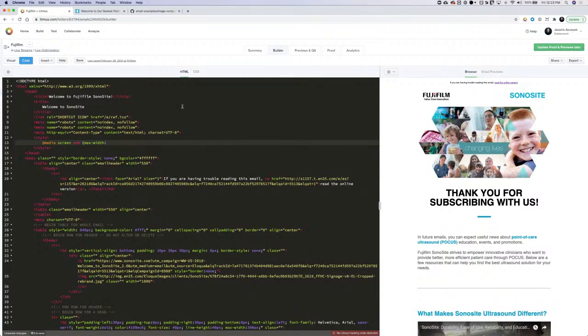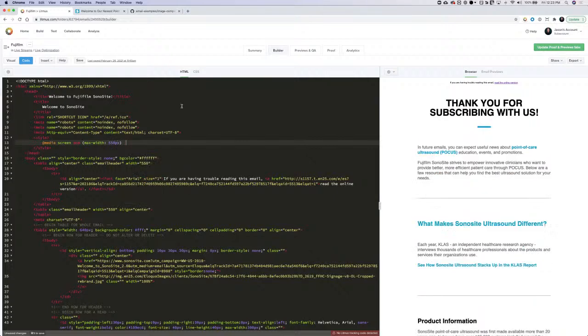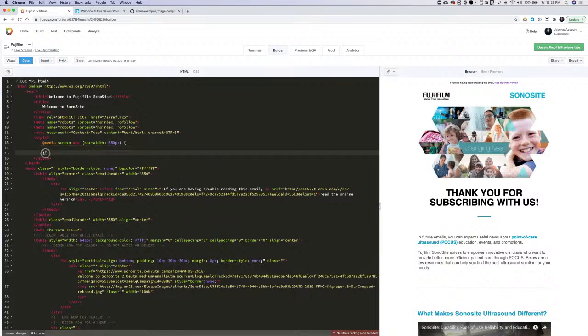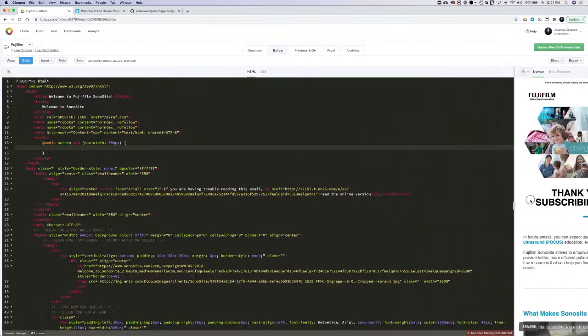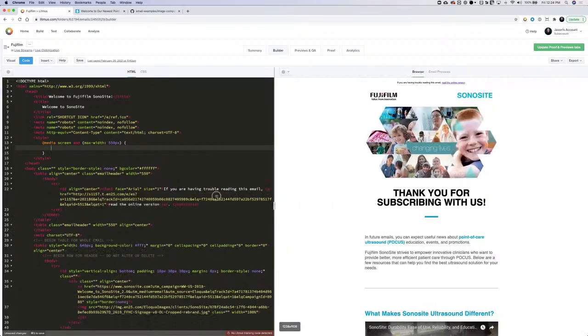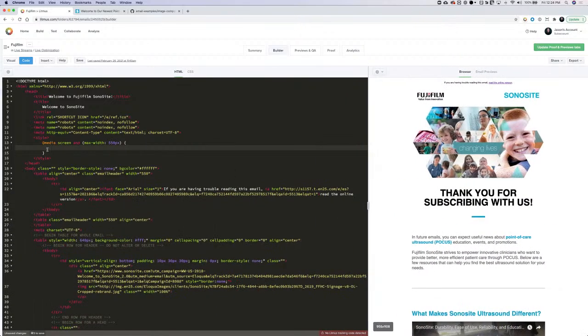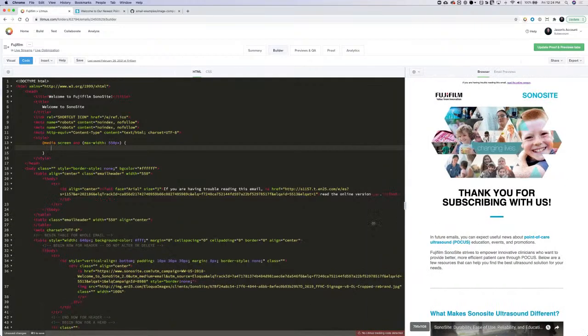I think the width here was 550. So we'll say 550 pixels. And then we're going to open up these curly braces. This media query is the backbone of most responsive styles here, if you're using traditional responsive coding, not something like hybrid or spongy coding. That's another way of doing this. But what we're saying here is that anytime this screen is 550 pixels or narrower, we're going to apply some specific styles to our HTML and the design in the email.